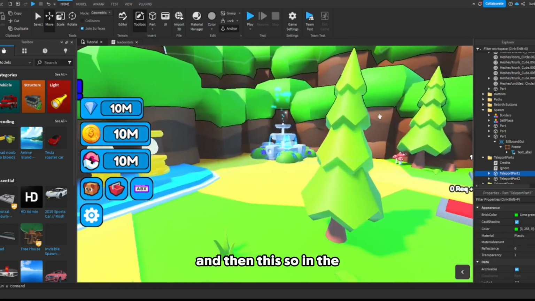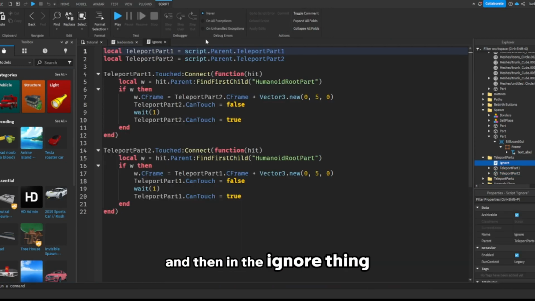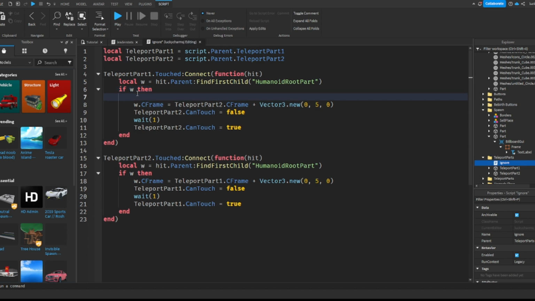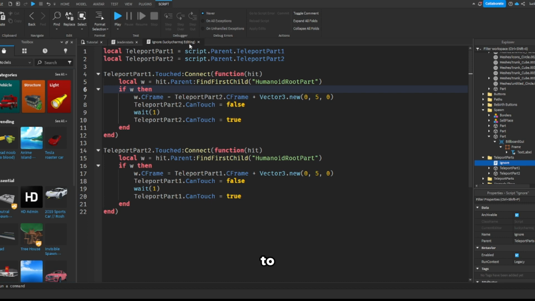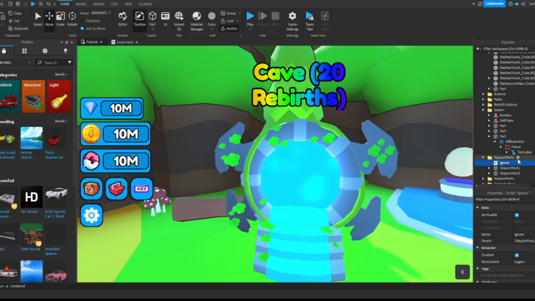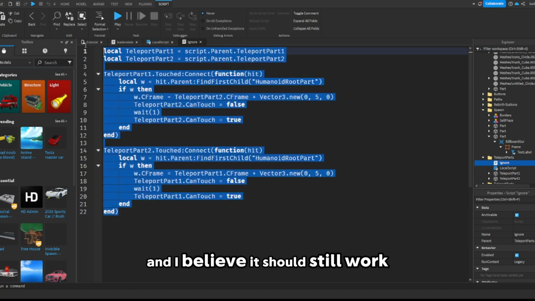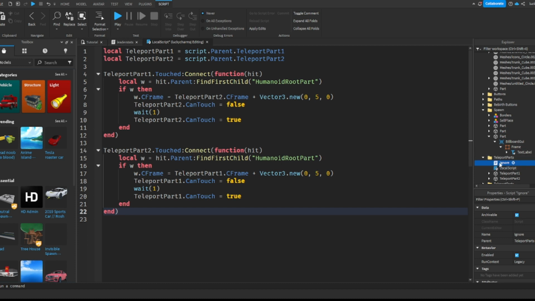And then this. So you can just delete the credits, and then in the ignore thing, in here, right after if W then, we're gonna want to actually change this to a local script. And I believe it should still work. There we go. Just like that.